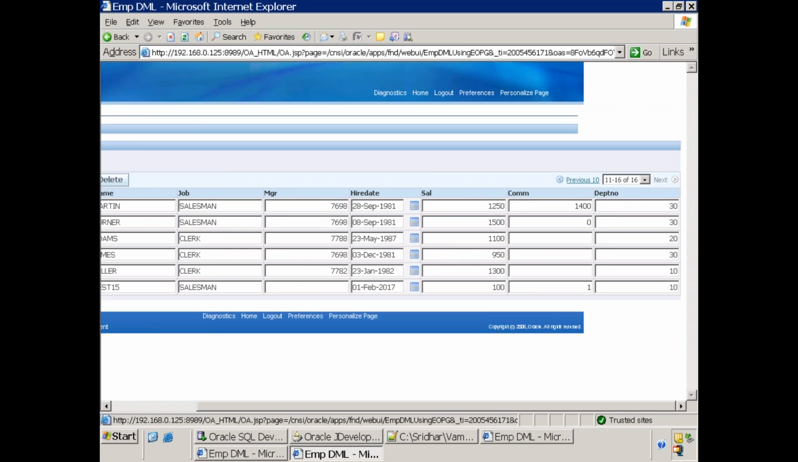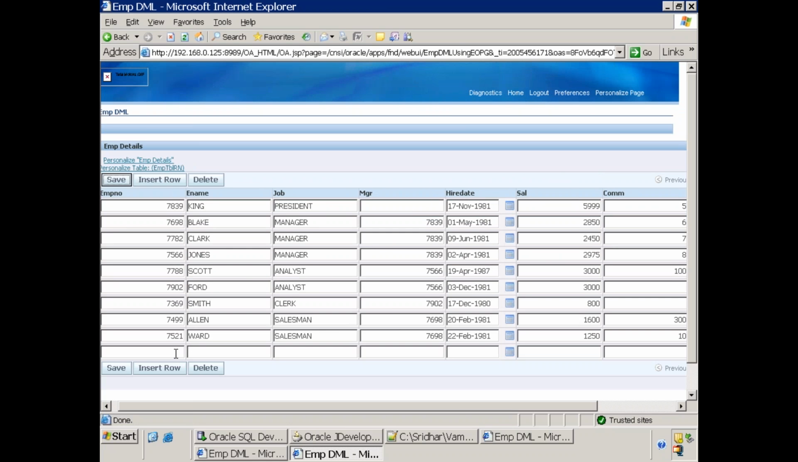Generally it inserts in the first 10 records list, but that position we can change it. Now 10, test 16, salesman. Now I'll try to click on insert row again. We'll insert one more row.